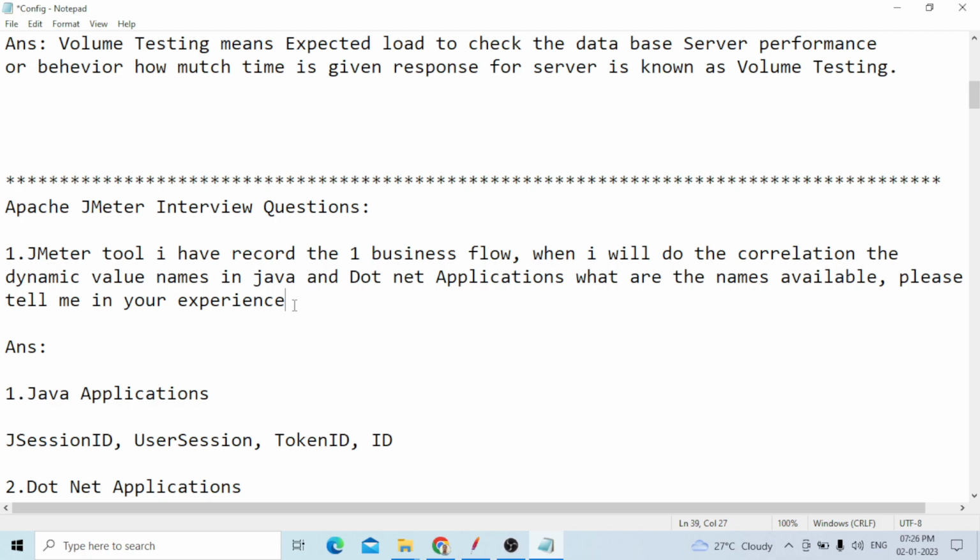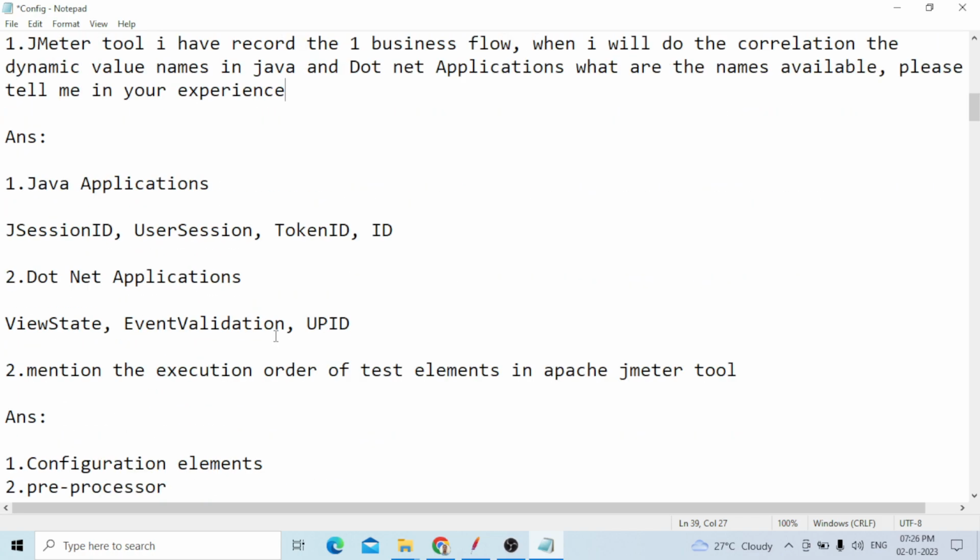Whenever you take the JMeter tool on a Java application, what names do you come across? Most of the time you can see these names. The answer: in Java applications, JSESSIONID, user session ID, token ID and ID. In .NET applications, ViewState, EventValidation and UPID. In my experience, most of the time I only see these types of names.